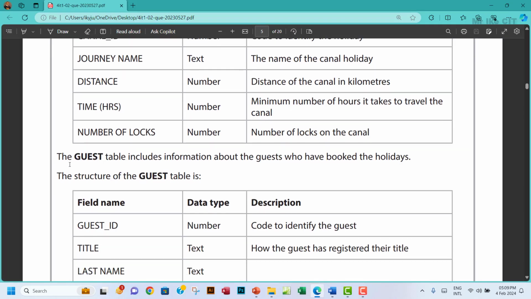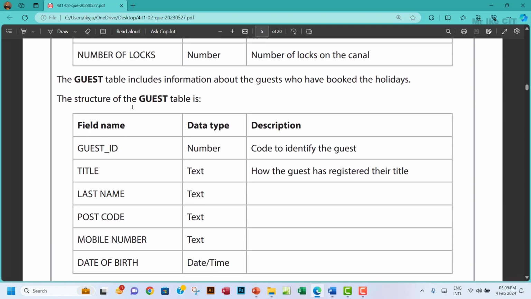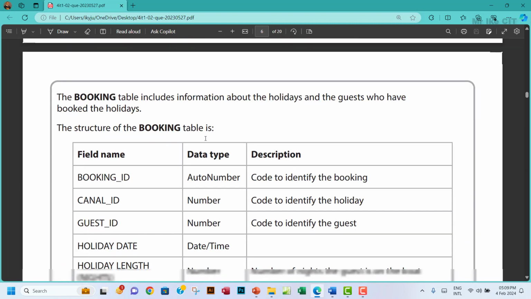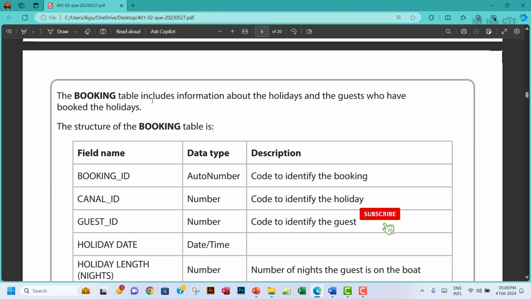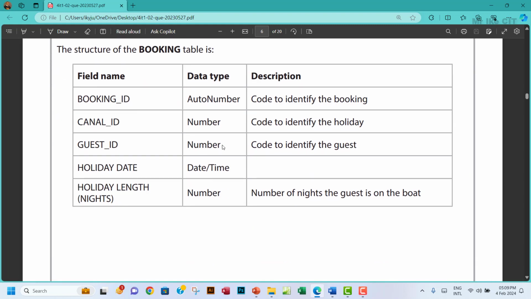So the next one will be the guest. So the next table will be the guest table, includes information about the guests who have booked the holidays. Okay, the structure of the guest table is as follows down here. Okay, so the next one will be the booking table, includes information about the holidays and the guests who have booked the holidays. The structure is also below, right?